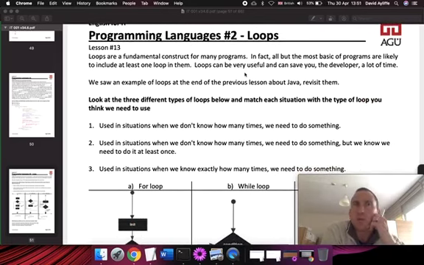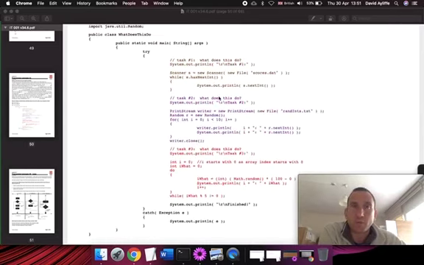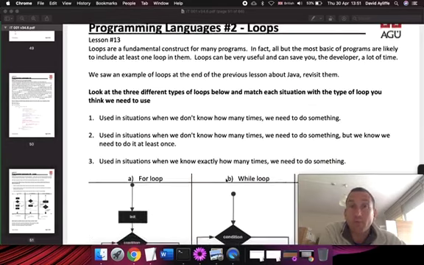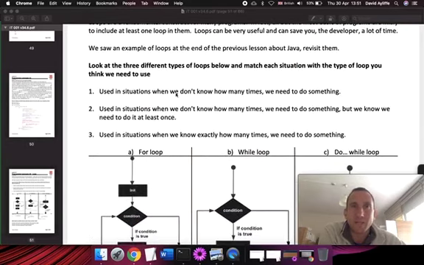Lesson 13. At the start of this lesson, I want to talk about loops. Loops are fundamental in many programs. All programs except the very most basic will have some sort of loop. We saw some examples of loops here: a while loop, a for loop, and a do while loop. We will revisit those in a minute.